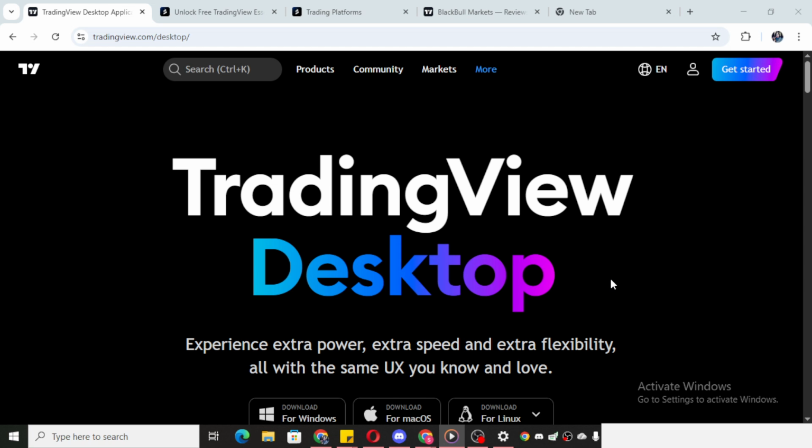First, you'll need to open your favorite web browser. It could be Chrome, Firefox, or any other browser you prefer. Once your browser is up, go to the address bar right at the top of your screen and type in tradingview.com/desktop. Hitting enter will take you directly to the TradingView desktop application page.